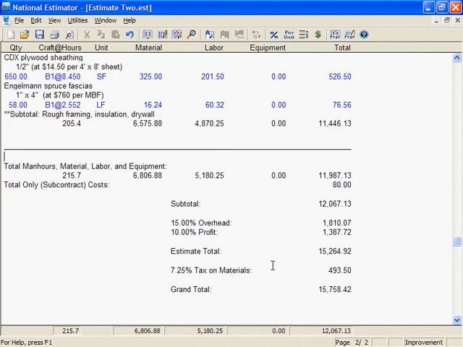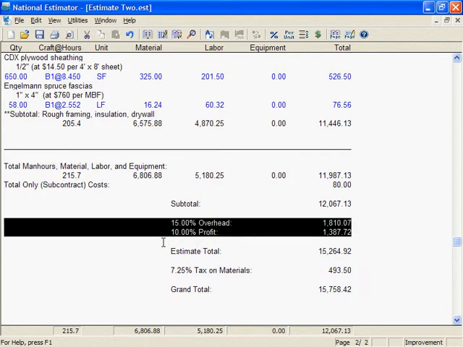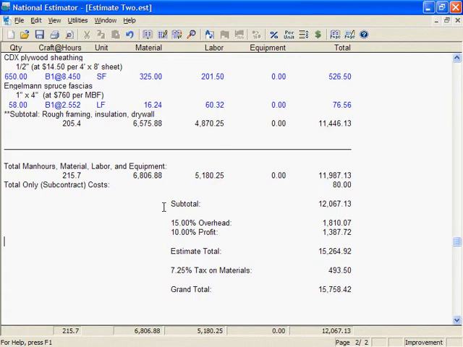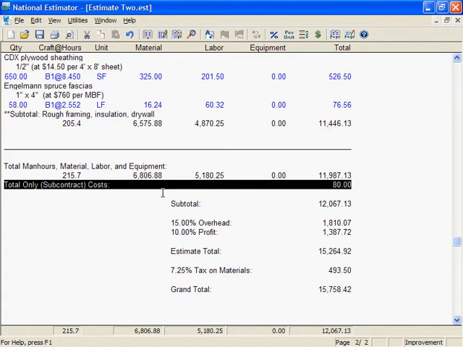Printed estimates look about the same as estimates on the screen. All the subtotals, markup, and totals on the screen are also in the printed estimate. Overhead and profit are in the estimate only if you've entered percentages for markup. The line Total Only Subcontract Costs is the sum of subcontract or lump sum costs.